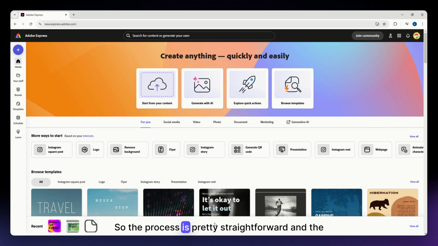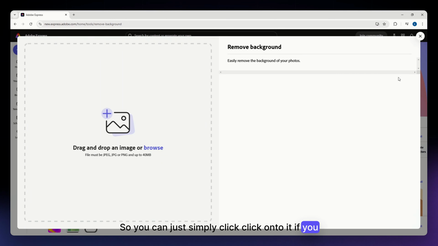So the process is pretty straightforward, and the first thing that you need to do is to open Adobe Express on your device. And you can use the link that I have in my description down below. And then once you are here, what you need to do is to locate this remove background tool from your homepage. So you can just simply click onto it if you have that option.